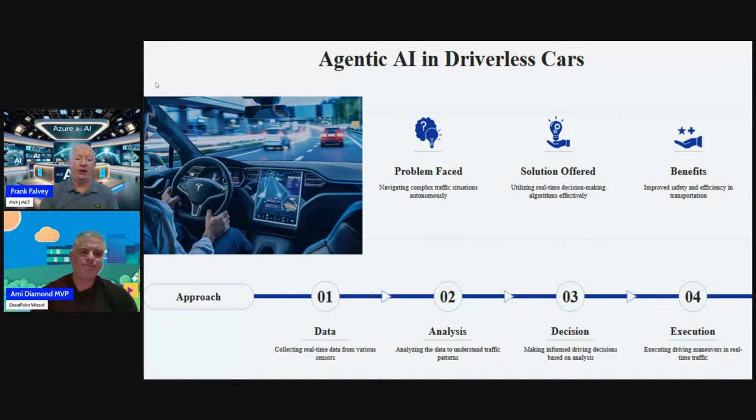So the benefits are improved safety and efficiency in transportation. Would you say that the Internet of Things is combined with this agentic AI, because sometimes you need to read from different things? You know what IoT is?